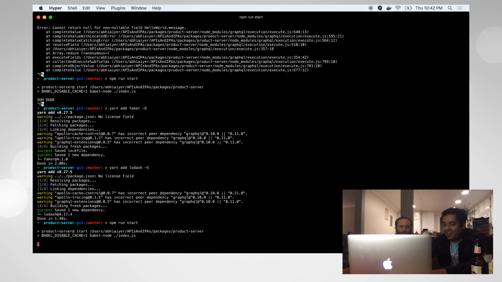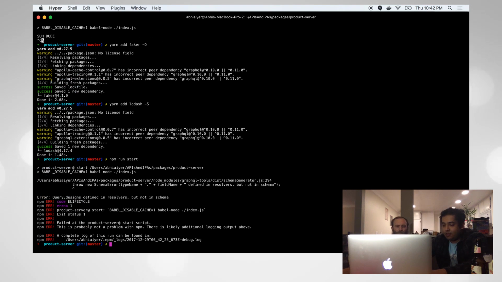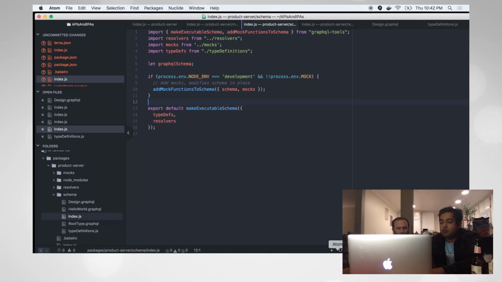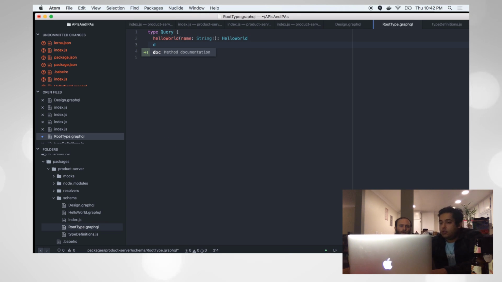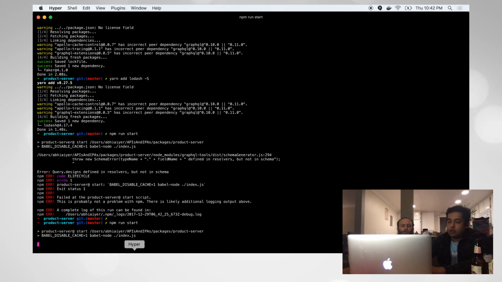And so, yeah, we'll see what happens. Should we run it? Hopefully it doesn't explode. It's probably going to explode. Okay, here we go. Designs defined in resolvers, but not in schema. Because our root type, right here, our root type, designs, returns design, like that. Yes. All right, let's try that again.